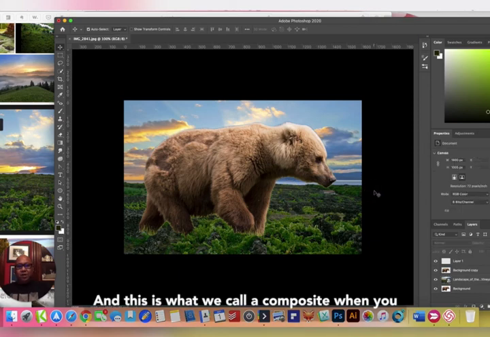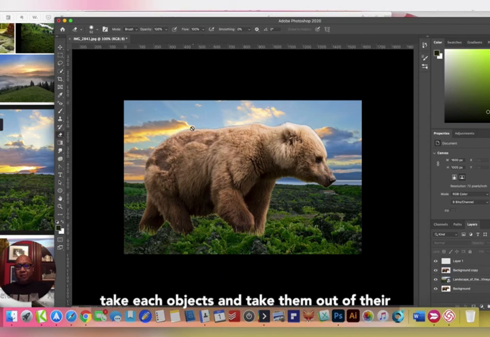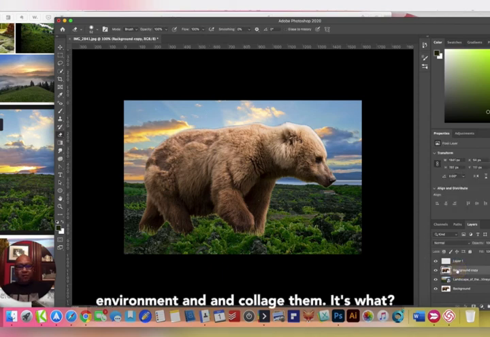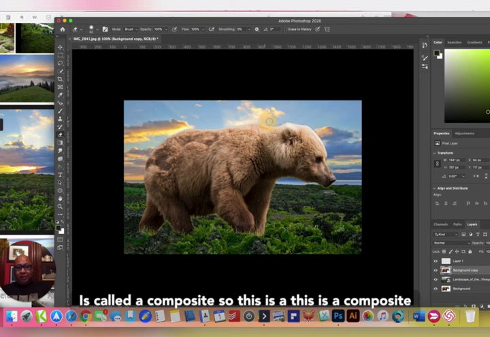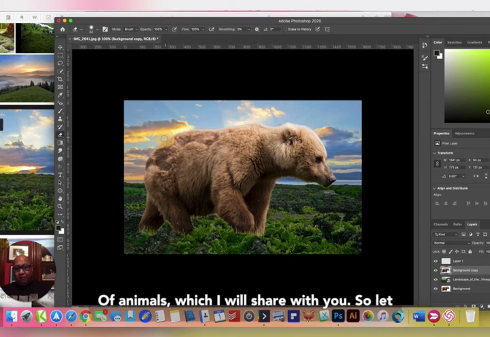And this is what we call a composite. When you take objects and take them out of their environment and collage them, it's what is called a composite. So this is a composite. And our next exercise will be creating a composite of animals, which I will share with you.